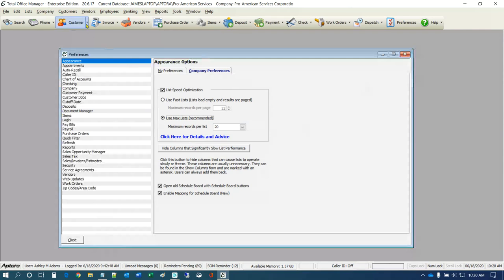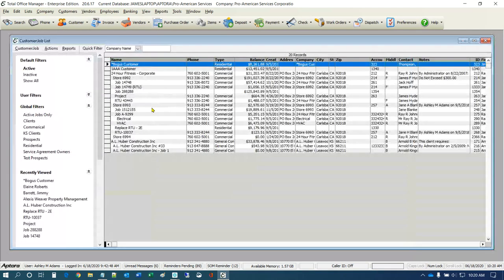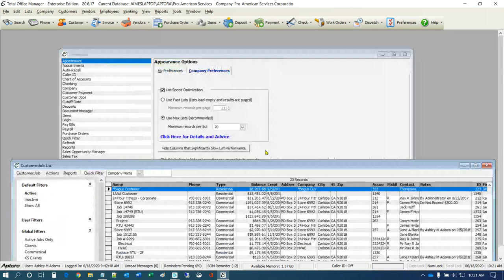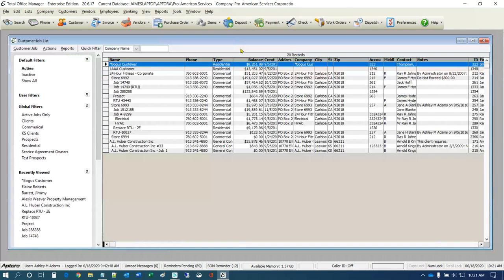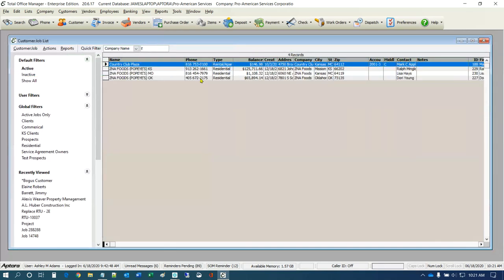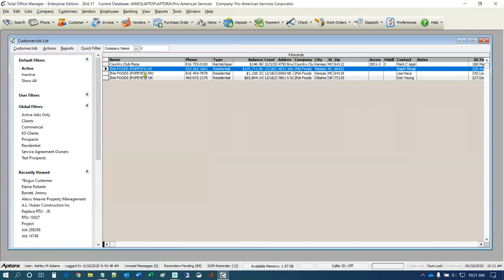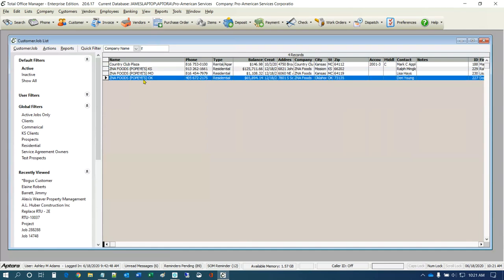What this does is when you open up a list, like a customer list, it will only show you a certain number of customers. You can see it says 20 records here, and that's because I have it set to 20 records. Now, you might say, we have a lot more customers than 20, so that won't work for me. But you can still search for your customers. If you type in search criteria, it'll still find customers, even ones that are not within your 20. You notice I typed in a Z, and that's going to be towards the end of my list.